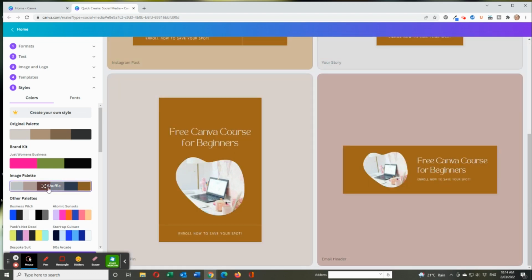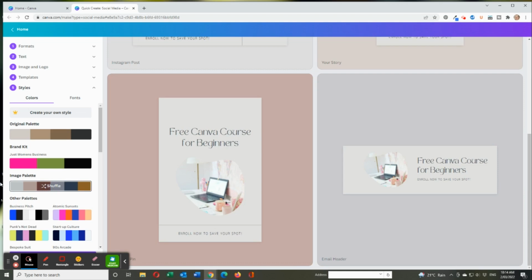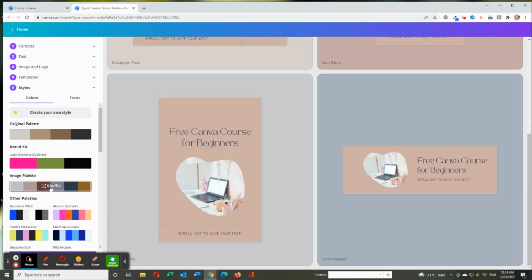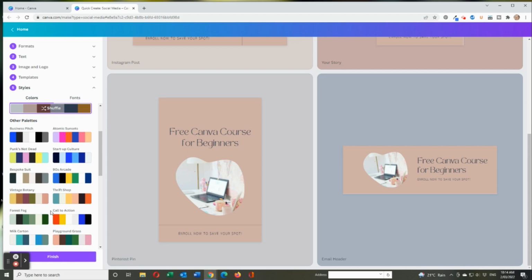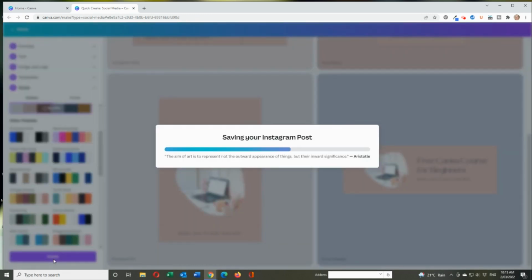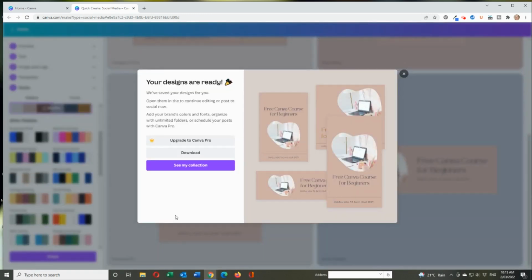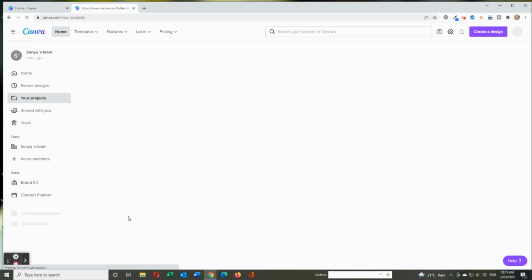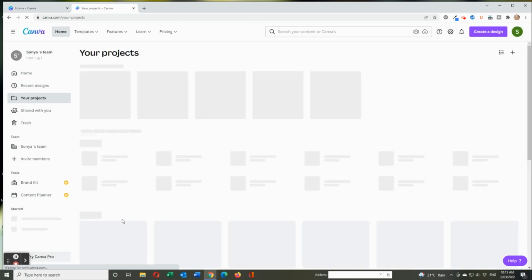Shuffle again and it's gone brown. So I'll go to the first one. We'll stick with that one. Or you can choose one of their pre-grouped color templates. So the next thing, I'll just go finish, and then it pops up and says you can download as is, so you get 4 all at once ready to use, or see my collection, which I decided to do because you might just want to tweak it a little bit, add maybe your business URL.